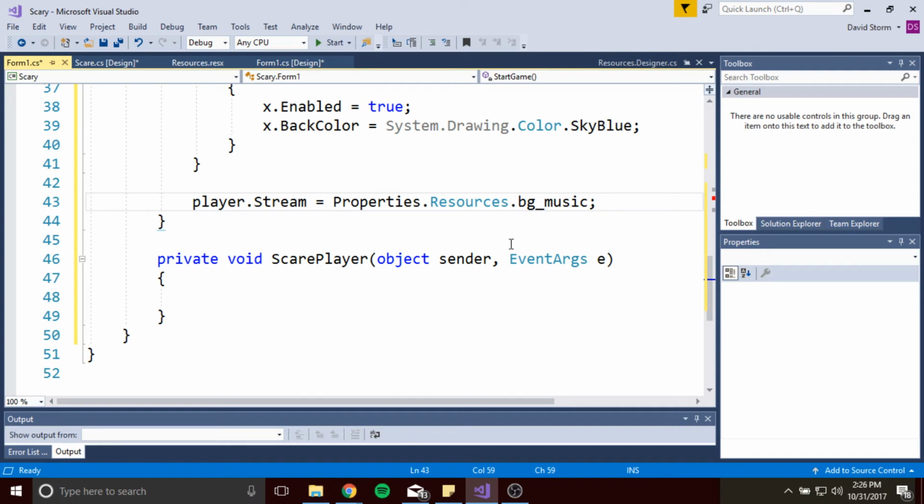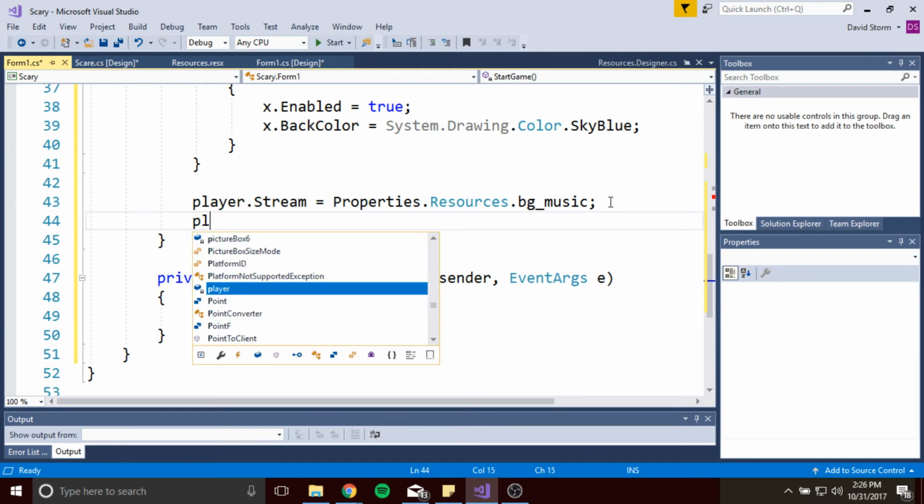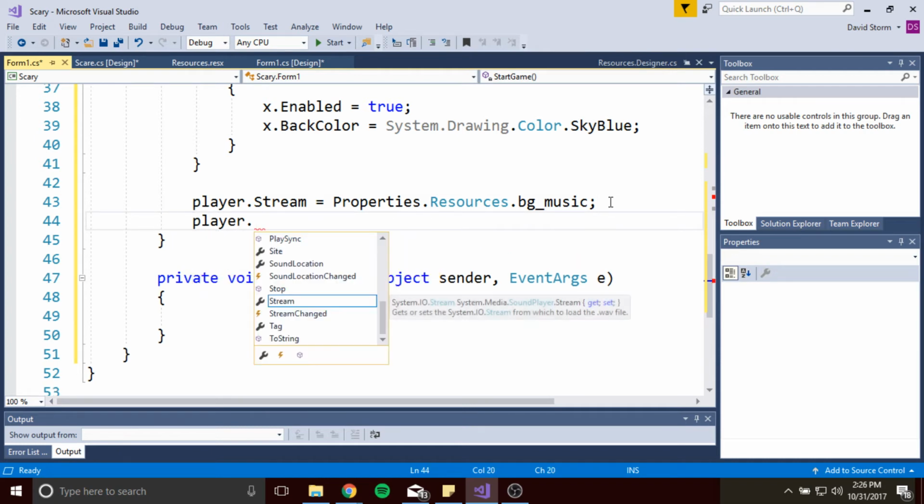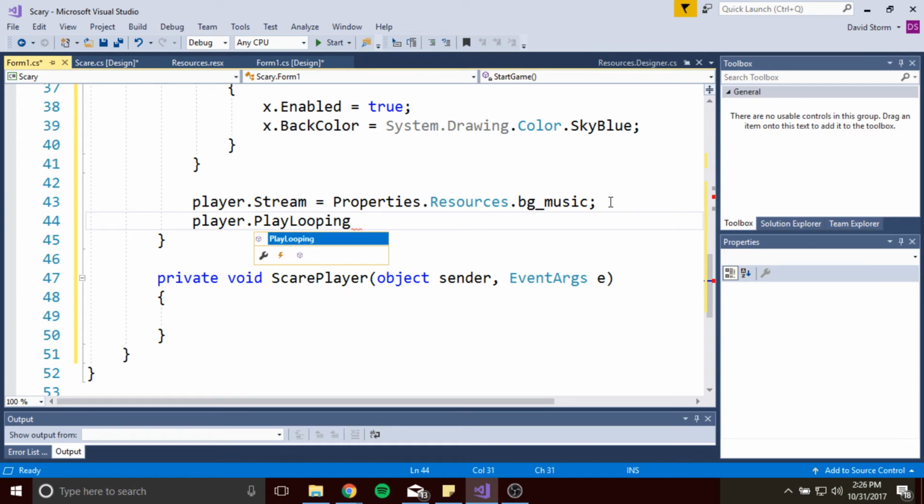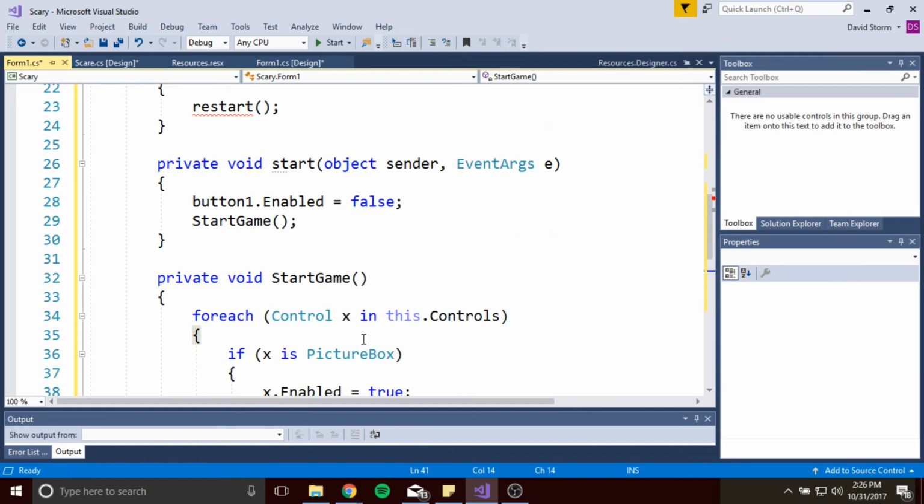So I pulled it in, but it's going to play once and then stop. So I want to make it loop. So I'm going to do player.play looping. There we go. That's it. So now my background music will start playing, and it'll loop until this method stops running.